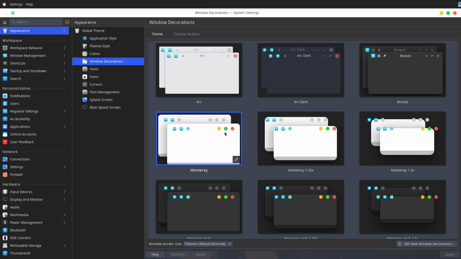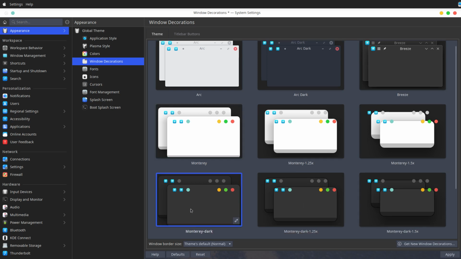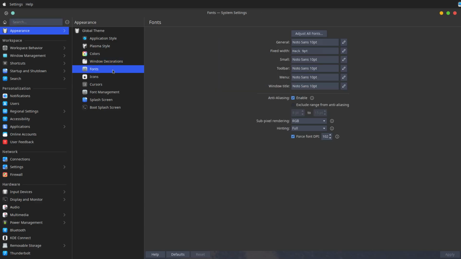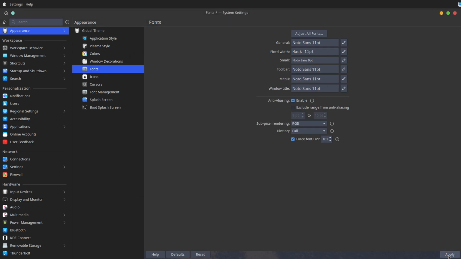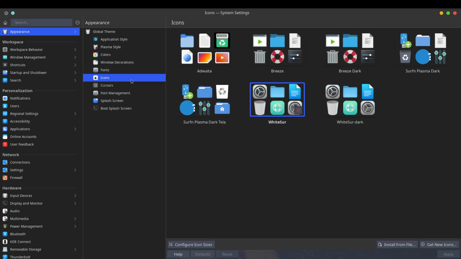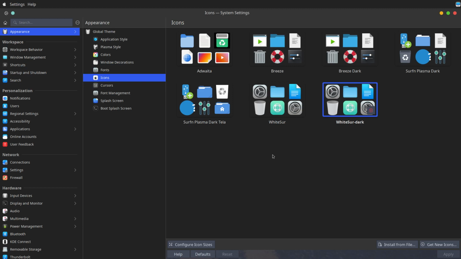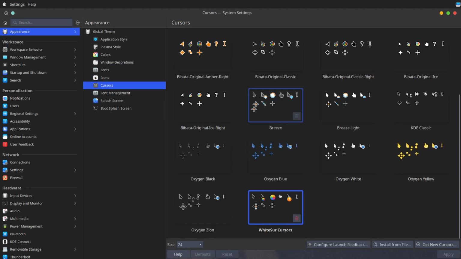I do like the buttons here. We have different versions. Dark, I guess. Apply. Fonts. Why not make everything a little bit bigger for us, right? 11. Okay. Apply. Icons. White sir. White sir dark. Apply. Cursors. I like something white against a black background.